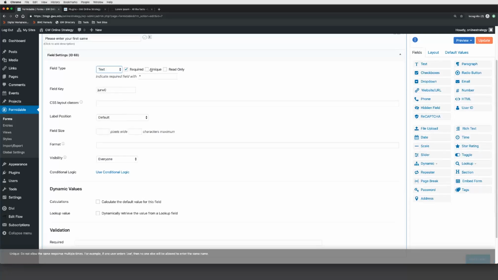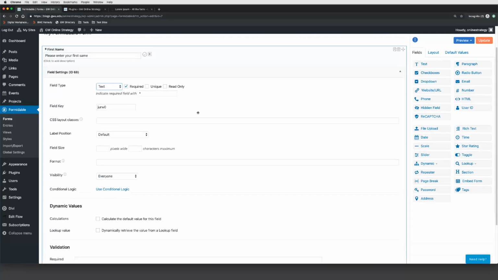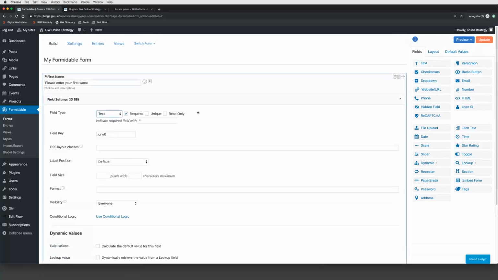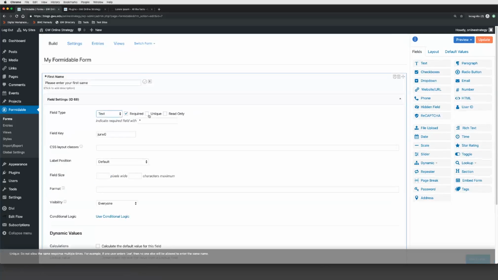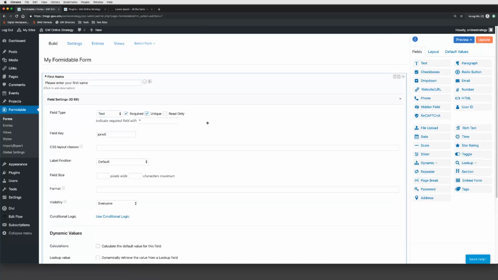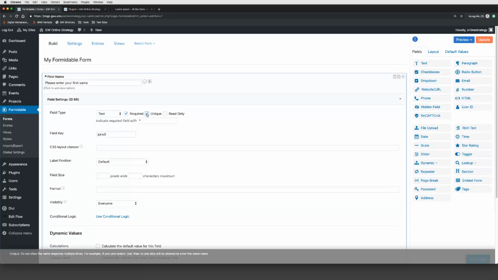Unique means that no two people can put in the same value for this form. So if I only wanted to allow one person named Mary to fill in this form, I could click this button, and whatever Mary got their submission in first, all other Marys are out of luck because I've said that that field has to be unique, and I'm not going to accept more than one Mary.